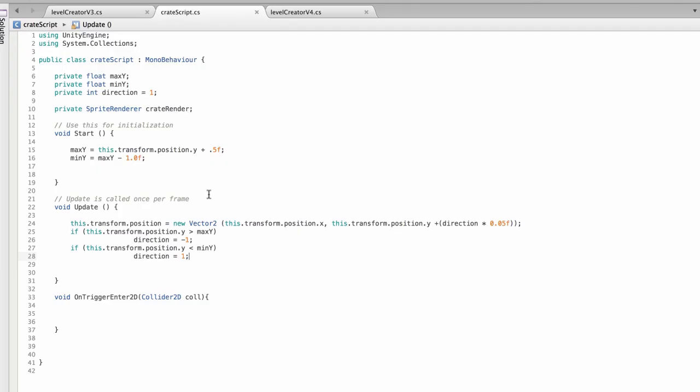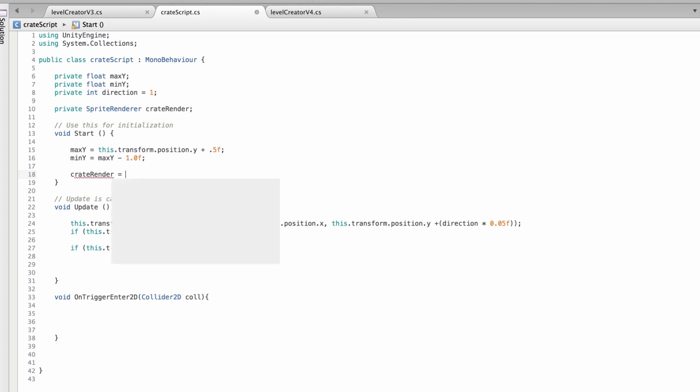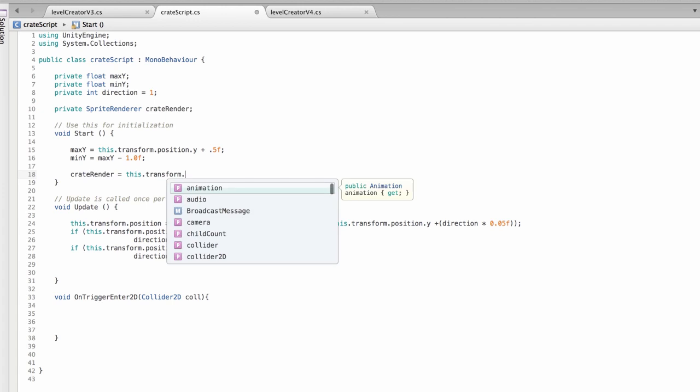So we're going to do a function here within the OnTriggerEnter2D. And what we want to do here is actually to see if the game tag or the collider is a player. But first we need to set the crate renderer reference here, so it's also actually a reference to a script. So let's do this.transform, and we're going to pull out the GetComponent here.